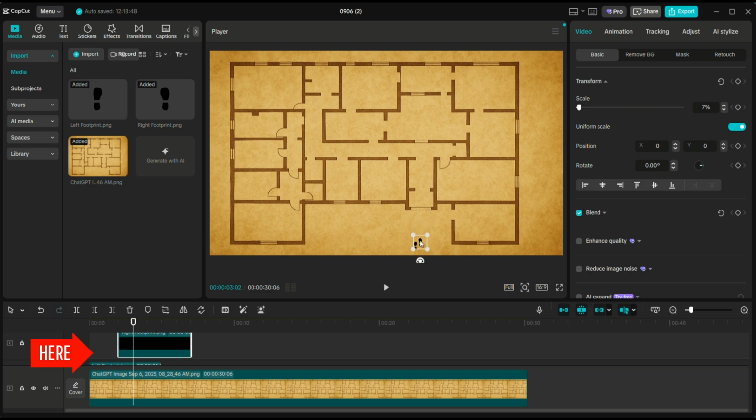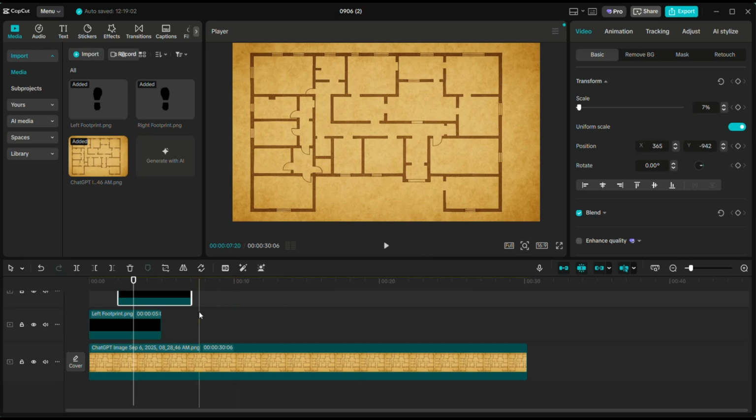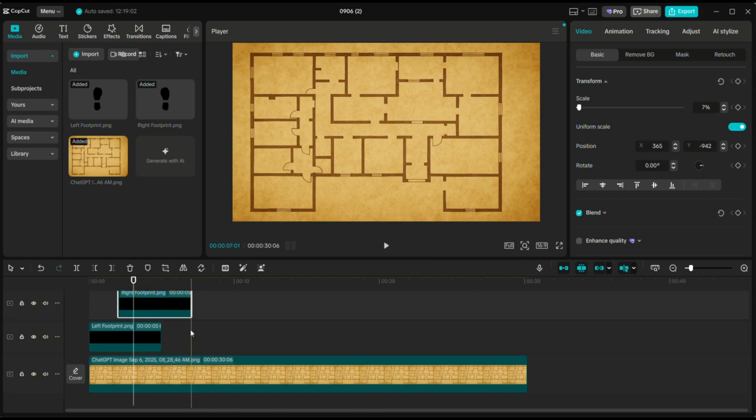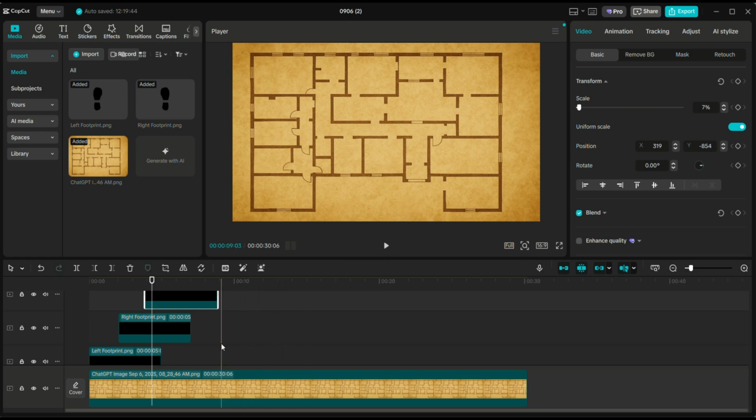Notice how I have staggered the images of the footprints on the timeline. You don't want both footprints appearing at the same time. I keep copying and pasting each footprint in an alternating pattern, making sure I stagger them on the timeline. If I want the footprints to start disappearing, I adjust the length of the image on the timeline. I just keep repeating the process.